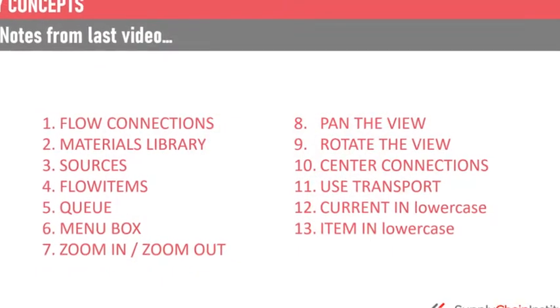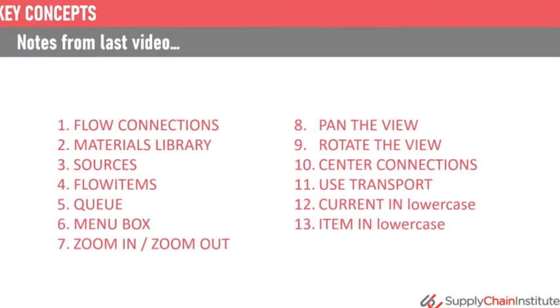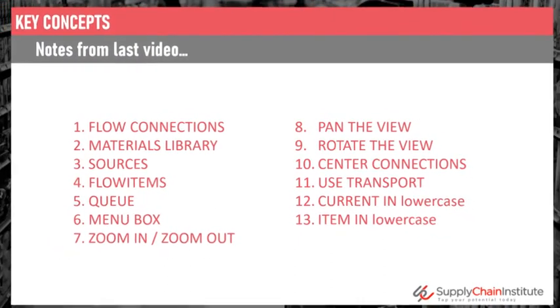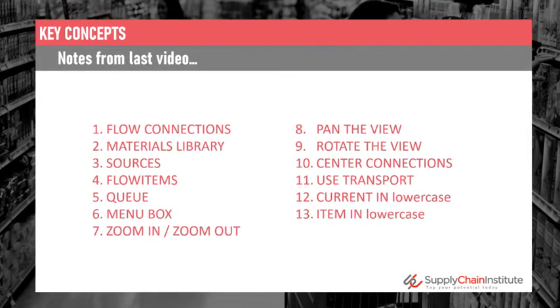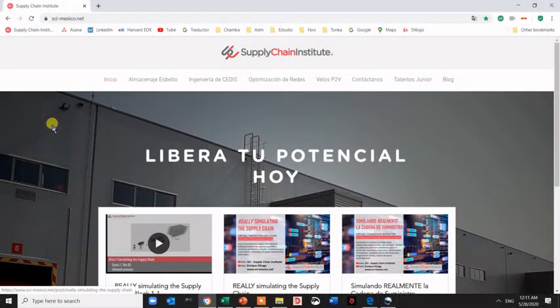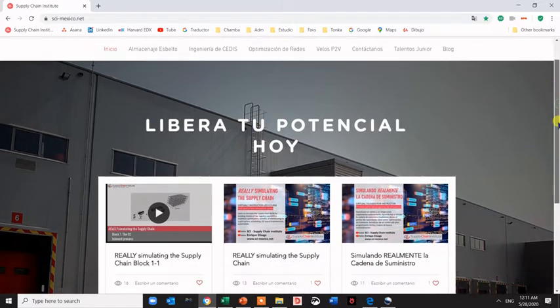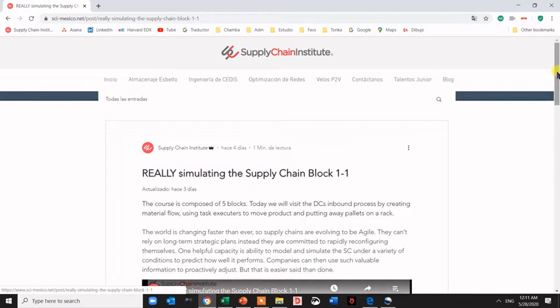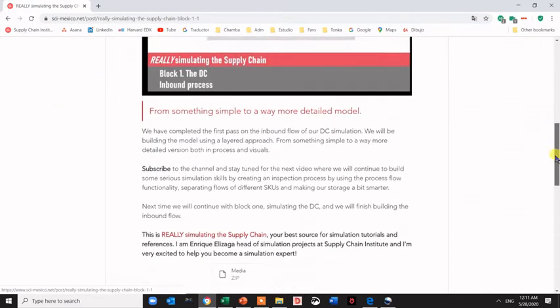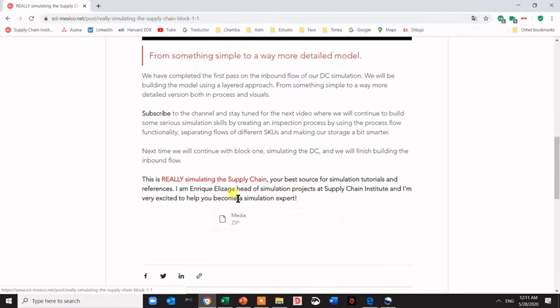Please remember to take your notes. We will be helping you at the beginning and at the end of each video to remember the key concepts that you need to remember. Remember that you can download the project assets on our webpage. You scroll down, click on the block and the session that you want to check out, scroll down, and you will have all the assets and files to be downloaded onto your hard drive.